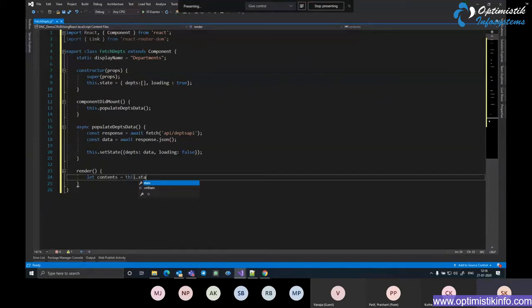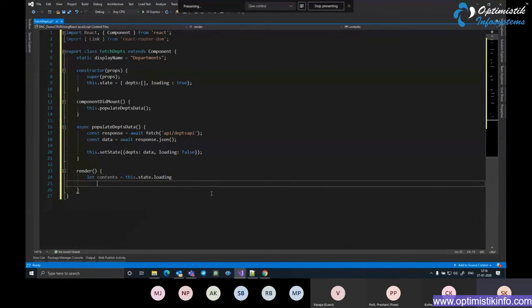this.state.loading. You know, this loading is basically a Boolean value. So what I'm going to do, using the ternary operator, is check if it is true, show something. If it is false, show something else. So I say this.state.loading. Here goes the question mark, the ternary operator. So if true, what I want to show is a paragraph. So I have p, slash p.